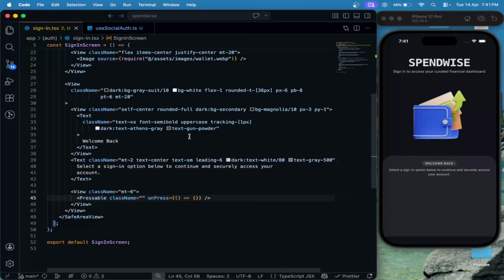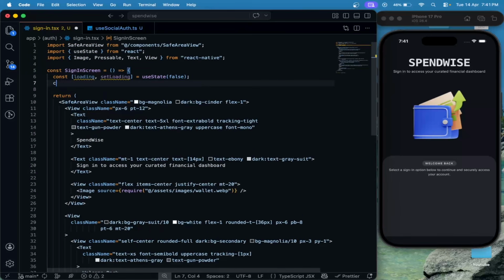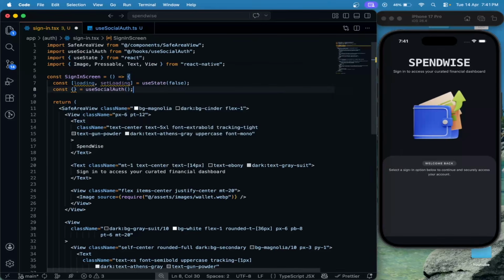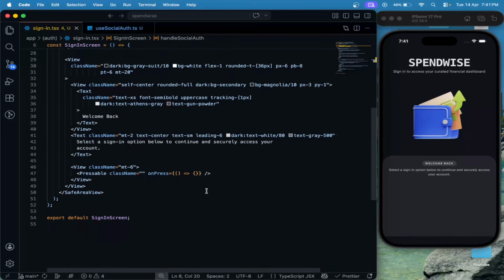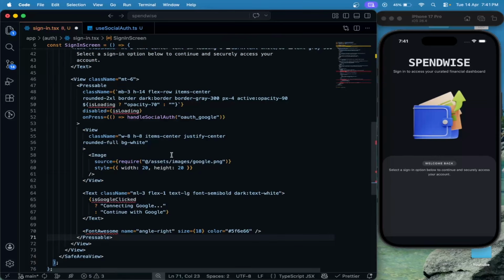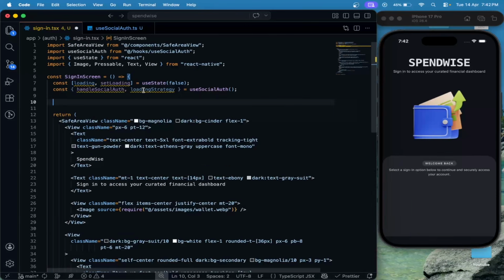Now we are going to use this useSocialAuth for all our authentication options. So inside this sign in screen, I will call useSocialAuth, and this will return handleSocialAuth and the loadingStrategy. We will call this method for every strategy. And below here in the pressable, I'm going to copy the pressable code here. I will remove this pressable and replace it with this one. Here we have this loadingStrategy. So using this strategy, we can know which strategy is clicked.